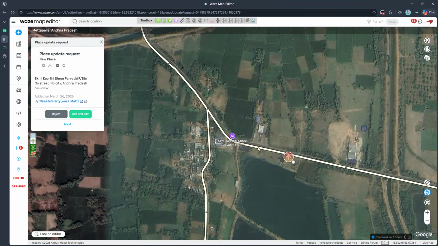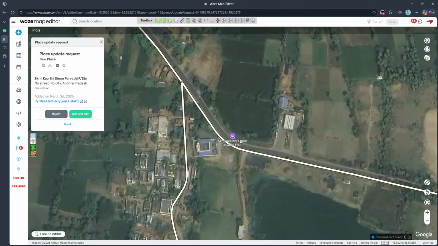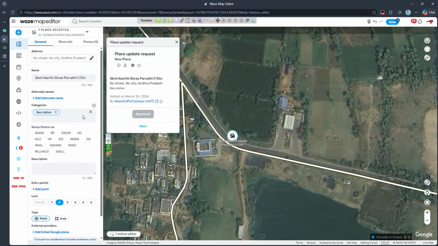Okay, nothing. That's normal for us. A lot of places do not have street view for us. And there is also no petrol pump in this location. So I will go ahead and add.